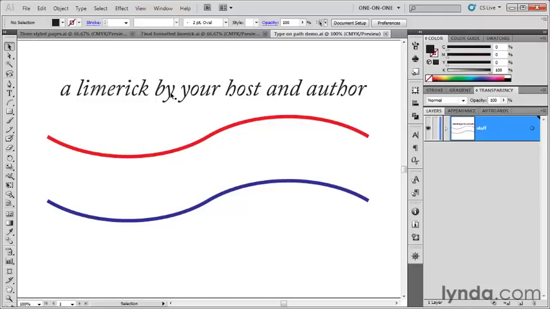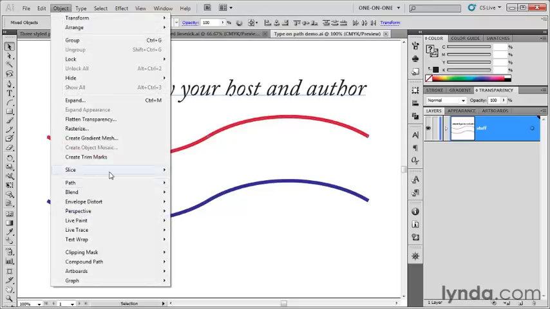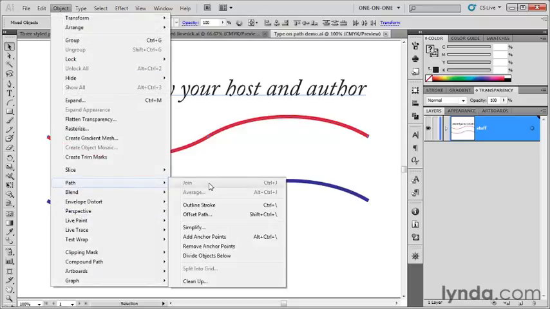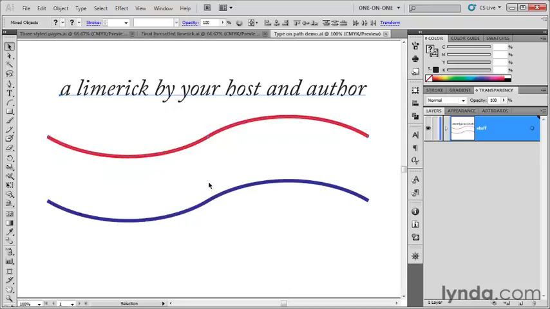And notice that we have a line of type and then two lines, one red, one blue, each of which are fundamentally identical. However, the red line goes from left to right and the blue line goes from right to left. And you wouldn't know it to look at them, but it's going to affect how the type aligns to the path. Now, inside of another program, we would select the type and the path, and then we would join them together by, let's say, going to the object menu and choosing the path command and then choosing join, but that's dimmed currently because you create type on a path directly inside of Illustrator.